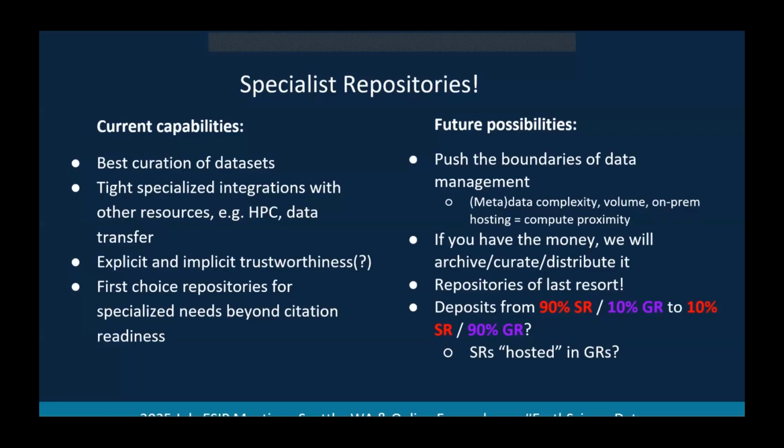That's a scary thought. But as far as developing extensions to schema.org or Croissant or any of that, that's something that we're still very well positioned to do. And I think that's something that we can focus on. If you have the money, we will archive, curate, distribute it.